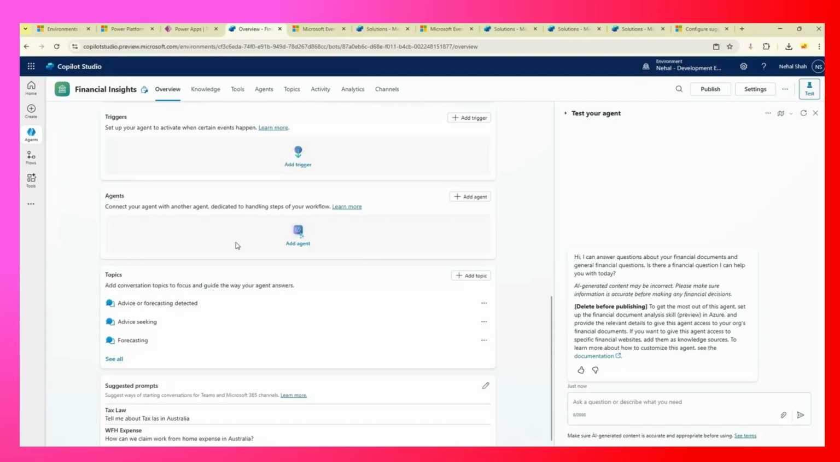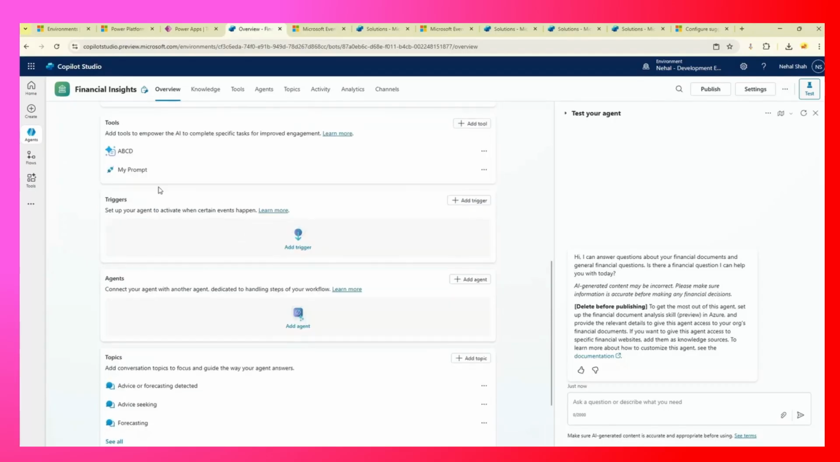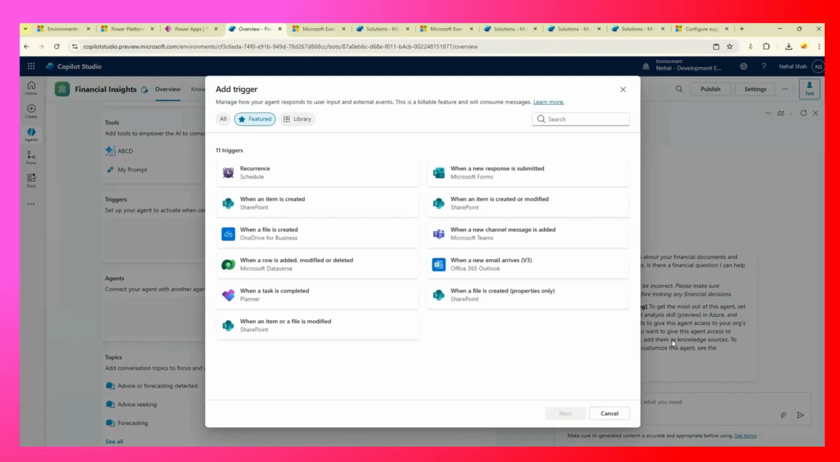Here, if you scroll a little bit, you have an option to add a trigger. When you add a trigger, just like Power Automate, you see a few options. You can set a trigger when a data row is added, modified, or deleted. You can also set a trigger when a SharePoint file or item is created or modified. You can also schedule this trigger to run the agent every day or something like that.